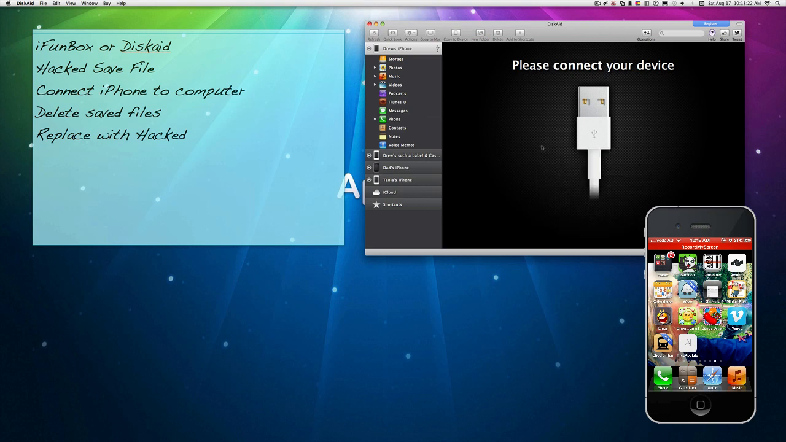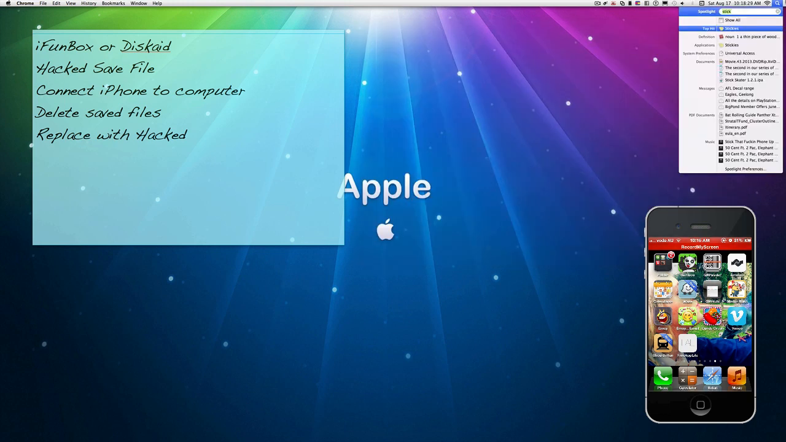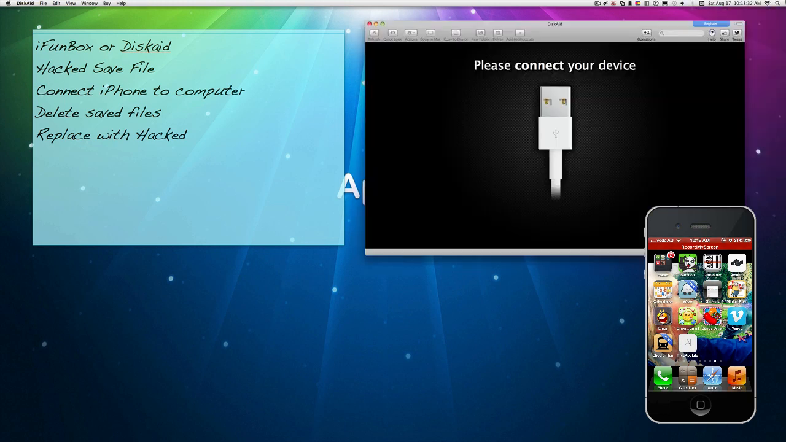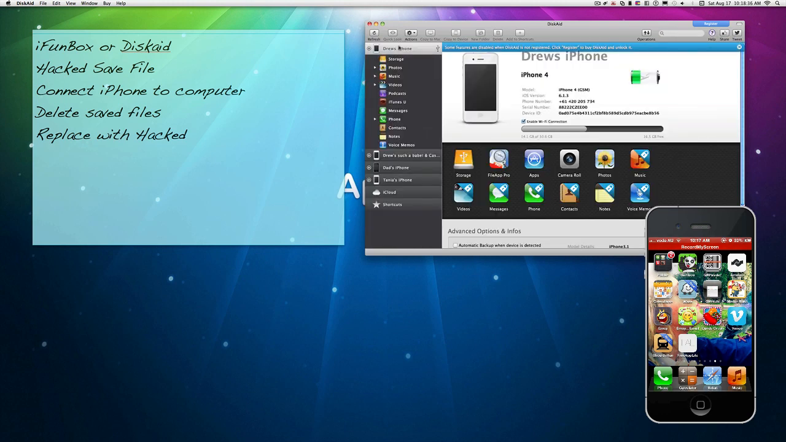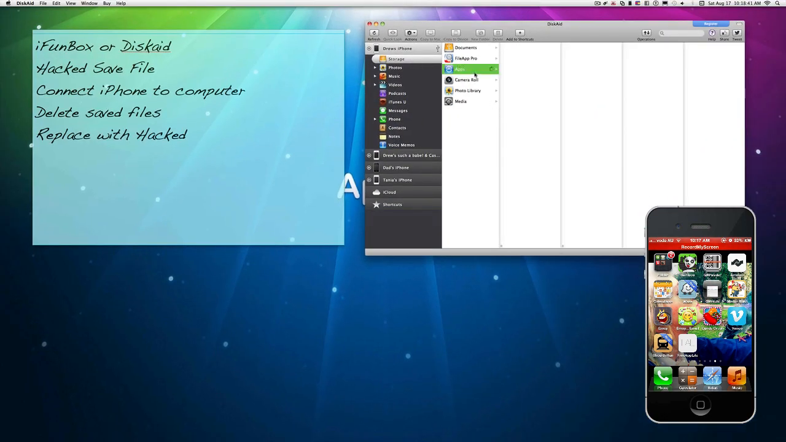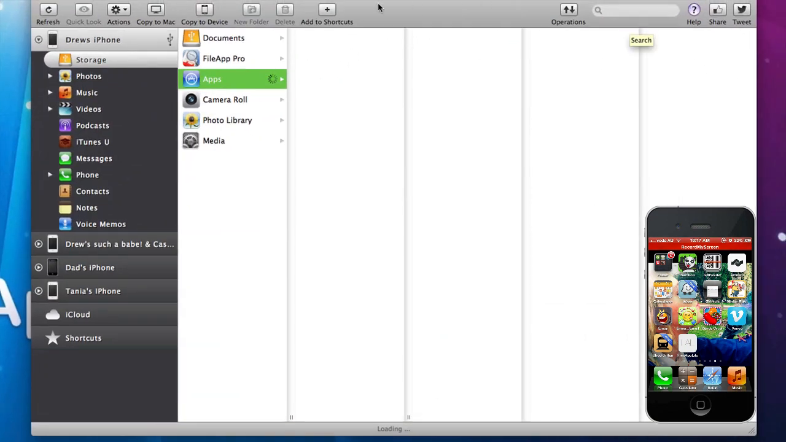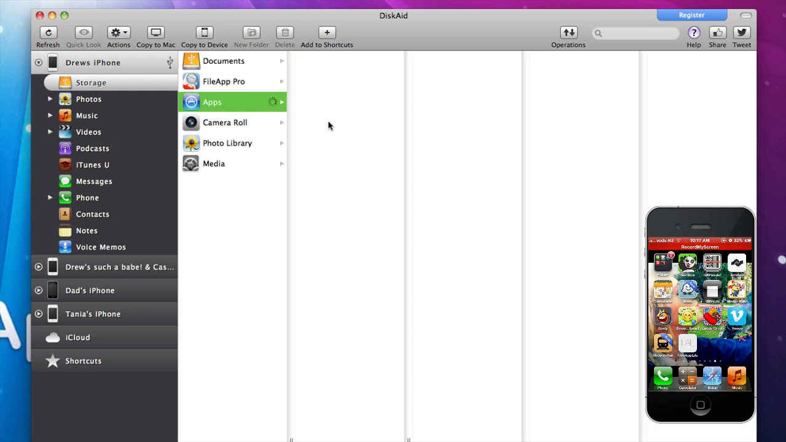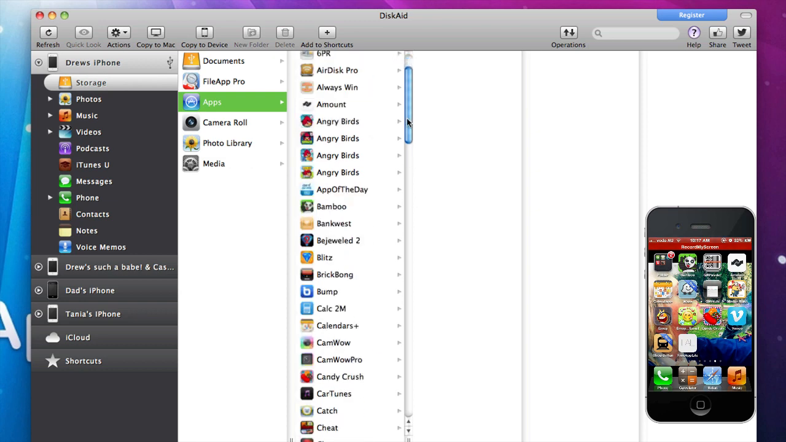Once your phone is connected, Discade should appear to show it. If not, just close Discade and reopen it. You should find your phone is right there. Then go to storage, apps, and wait for it to load, because it does take a tiny bit of time when you have a lot of apps like me. You're going to want to go down to Candy Crush.